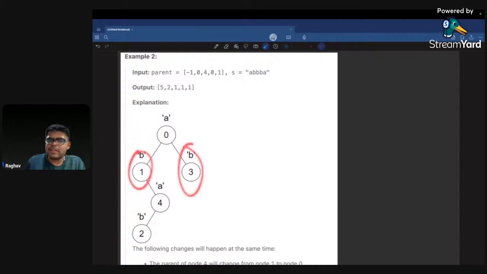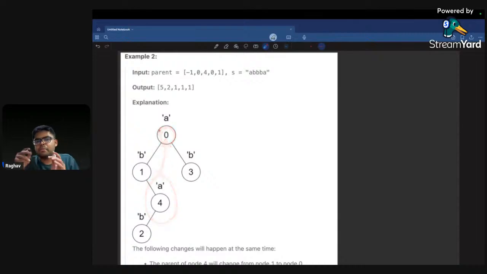For node 1 and 3 as well, they don't have any ancestor with the same character. The node 4 has 0 as its closest ancestor with the same character. So for 4 you will remove the edge and add an edge like this.